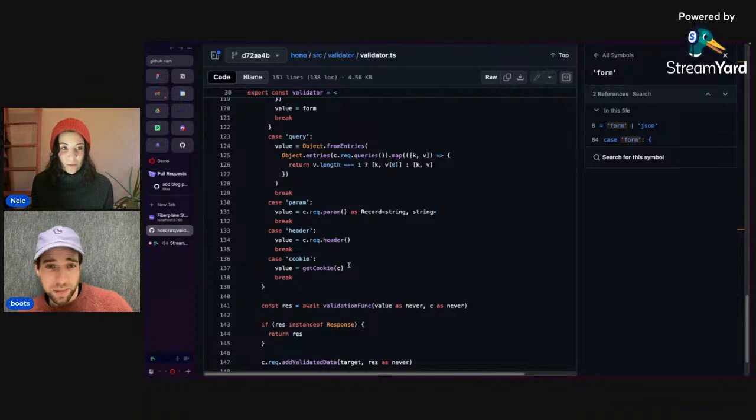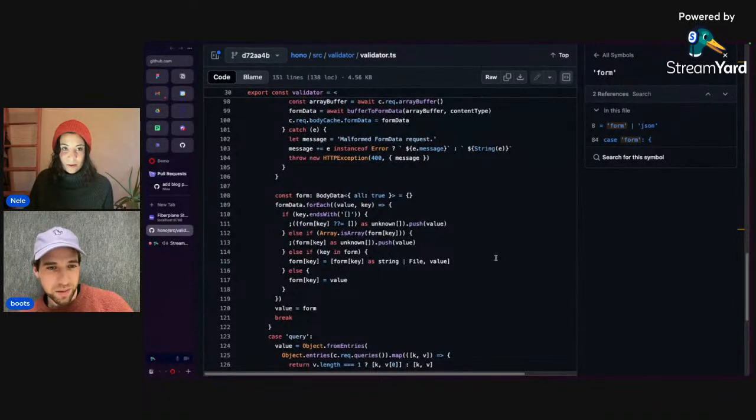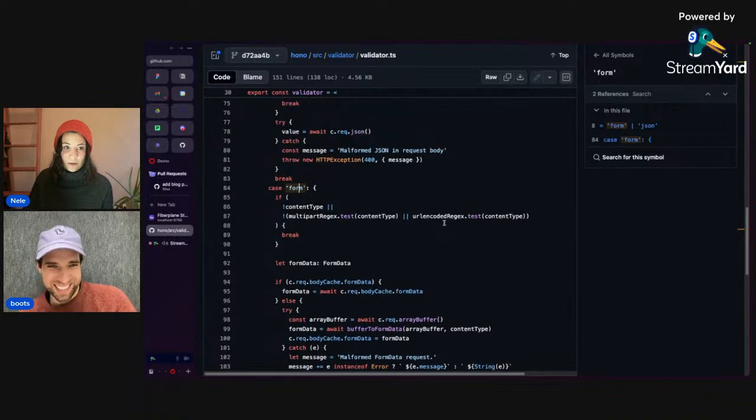Yeah, and also, by the way, the validator in Hono is less than 150 lines of code. Most of it is just type magic. And it's pretty easy to understand what's going on, even without trying to understand the crazy generics that they put at the top.